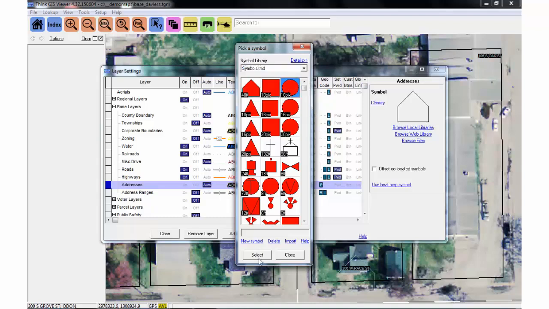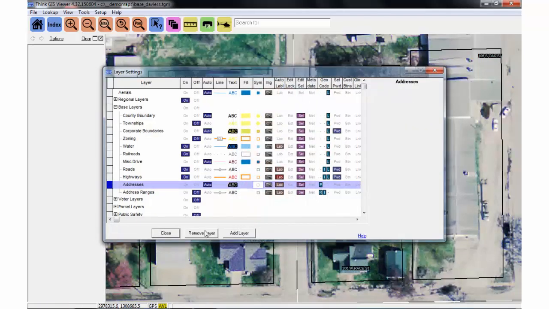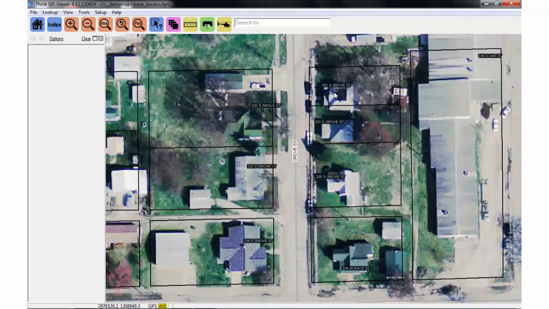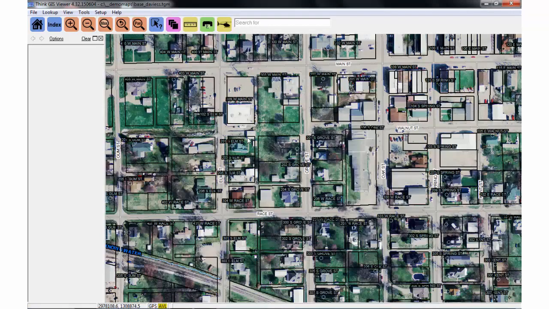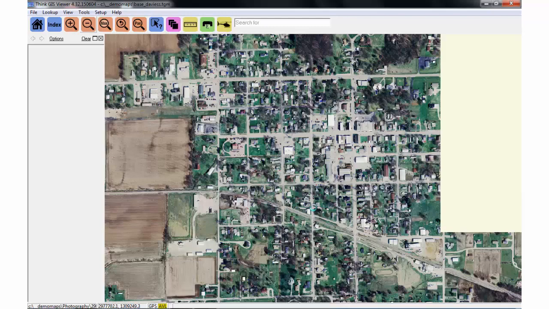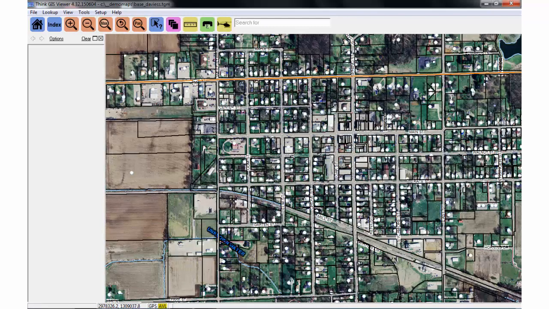Selecting any of these and choosing Select will change my feature to that symbol. Zooming out, I can see that the symbol I have chosen will dynamically get larger as I zoom out and smaller as I zoom in.